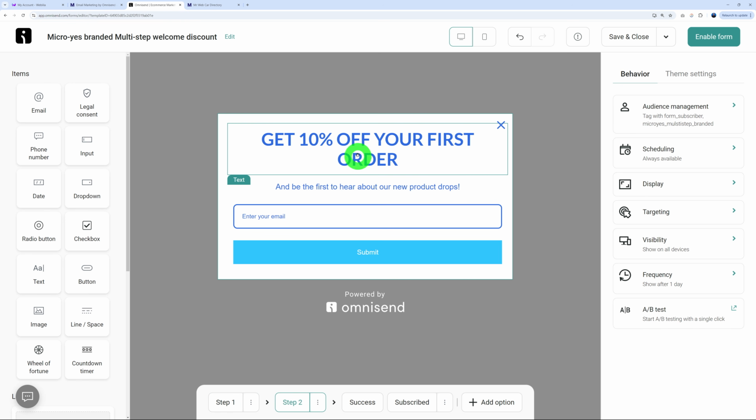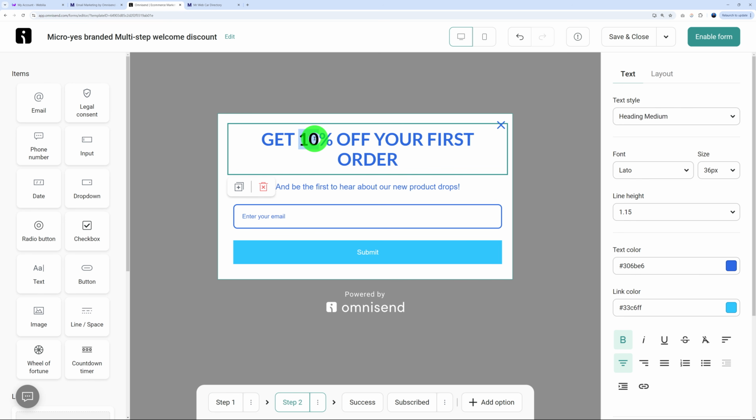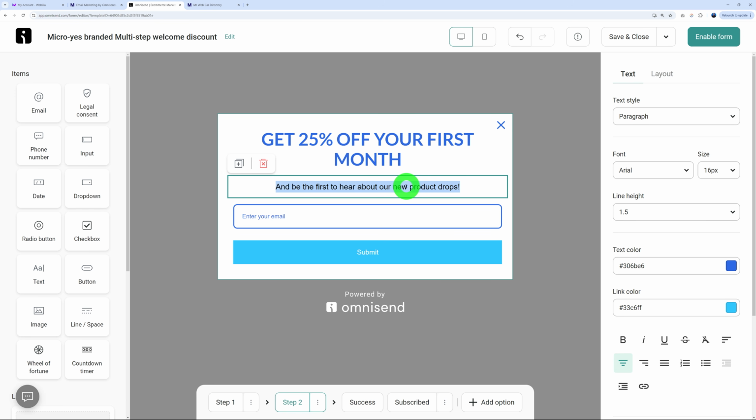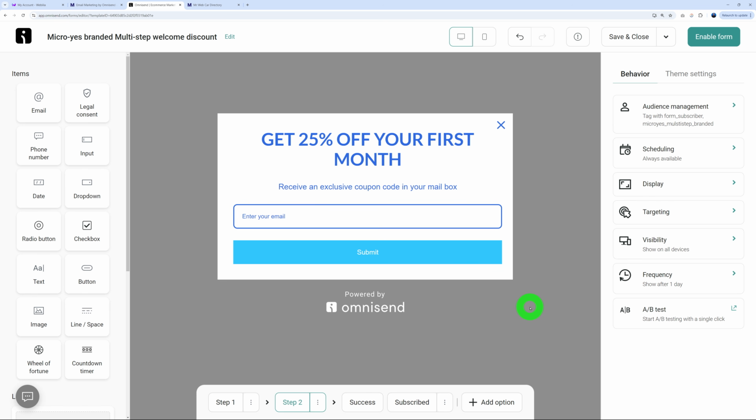So step 2, I'm going to change this as well, okay? So get 25% off your first month, just like this. And then be the first to hear about our new product drop. So we can change this maybe to something else. So perhaps something like this, you know, receive an exclusive coupon code in your mailbox, and we're going to center this again in the middle like that. So I think that's fine.